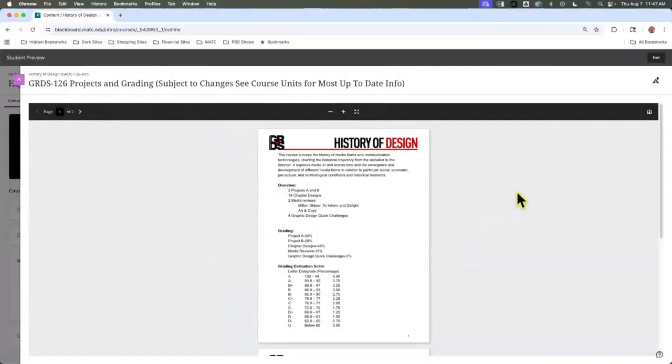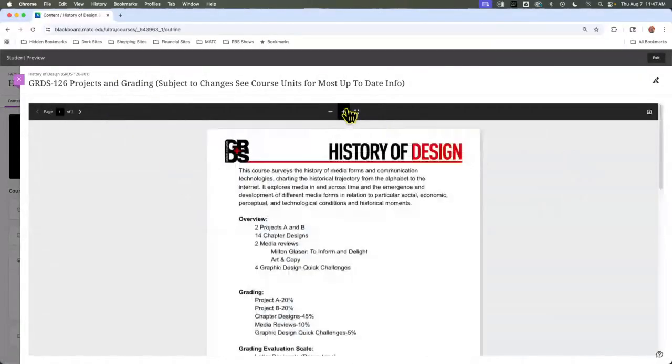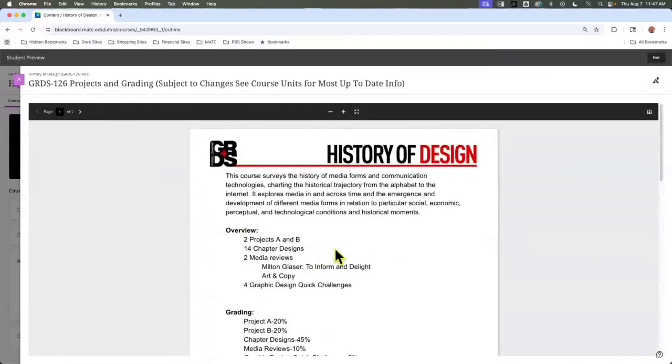This is projects and grading. This is our setup. This is how we're going to run. You're going to have 2 big projects, A and B. You're going to have 14 chapter designs. You're going to have 2 media reviews. Media reviews is you're going to watch 2 documentaries. And then you're going to have some graphic design quick challenges.